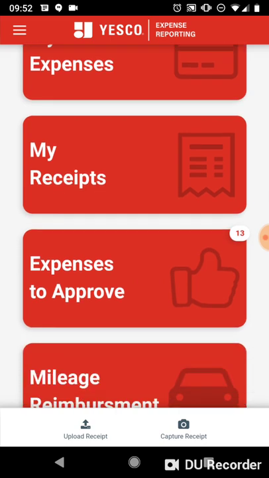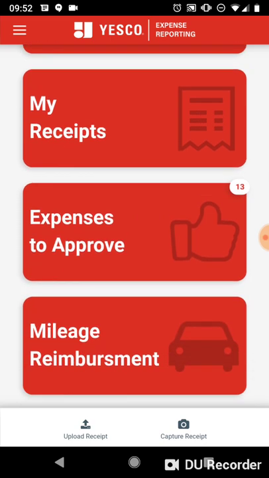So if you are not a supervisor, those are pretty much the main functionalities of this mobile application, and hopefully it's easy to use. If you have any questions or problems using the application, please reach out to the YESCO software support. If you are a supervisor, we're going to go into the expenses to approve tab.